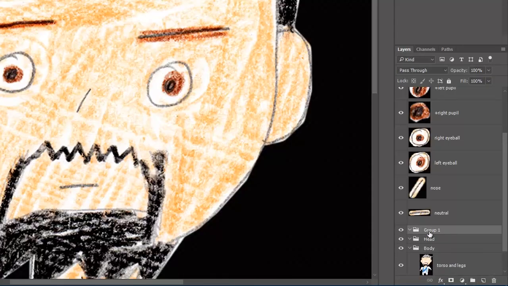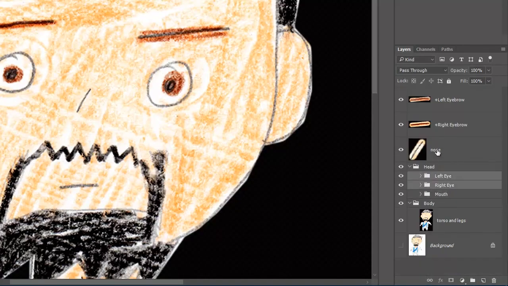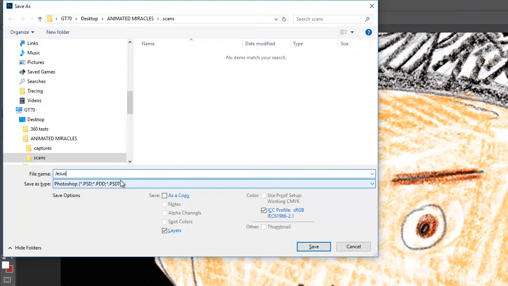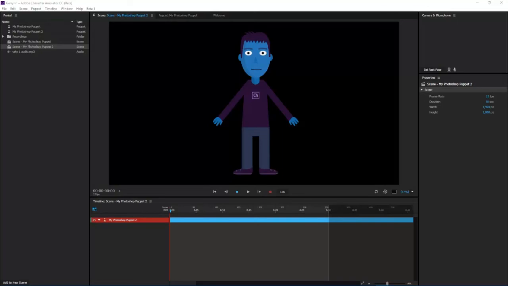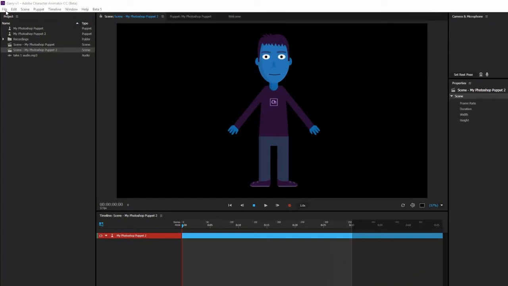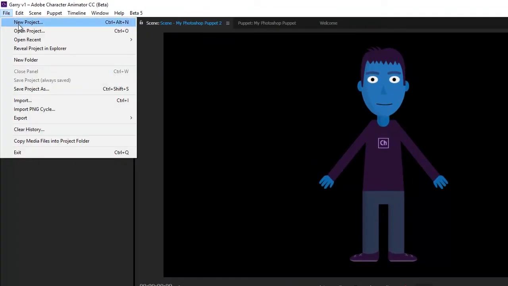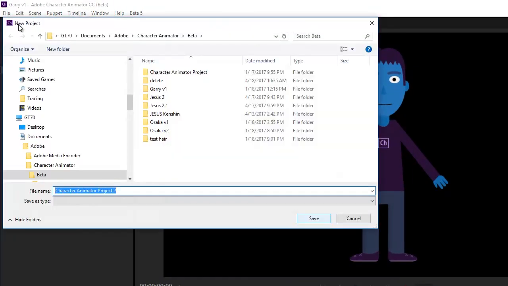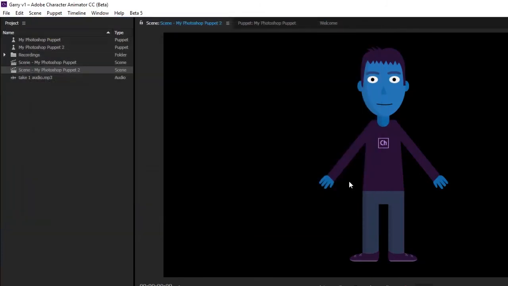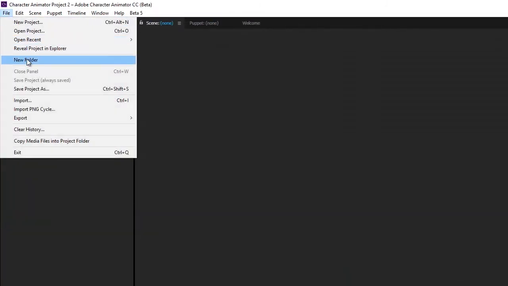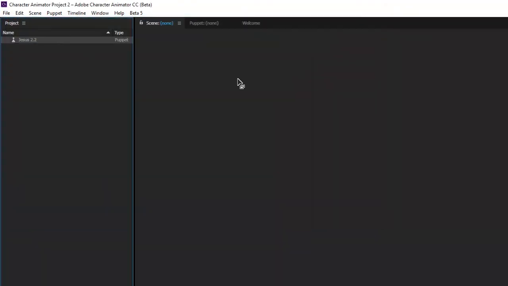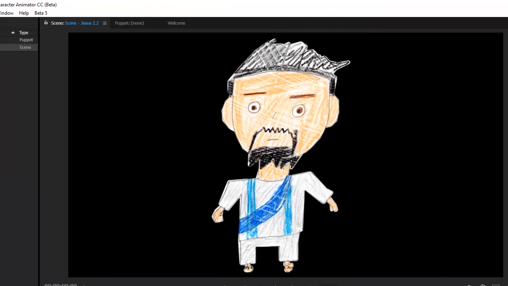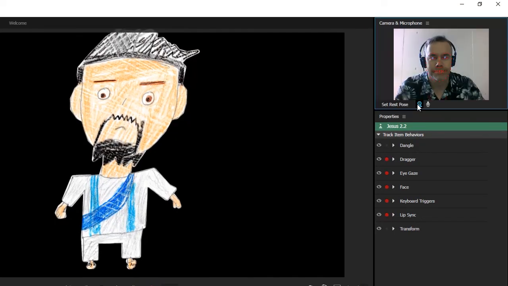Once you've got all the layers separated and named correctly, save your Photoshop file as a PSD and launch Adobe Character Animator. Because Animator opens the last active document, you may need to start a new project file by going to File, New Project. Then, you can go to File, Import, and navigate to your Photoshop file. Once it's loaded, drag it to the scene, enable your webcam, and click Set Rest Pose, and your puppet should start tracking your motion.